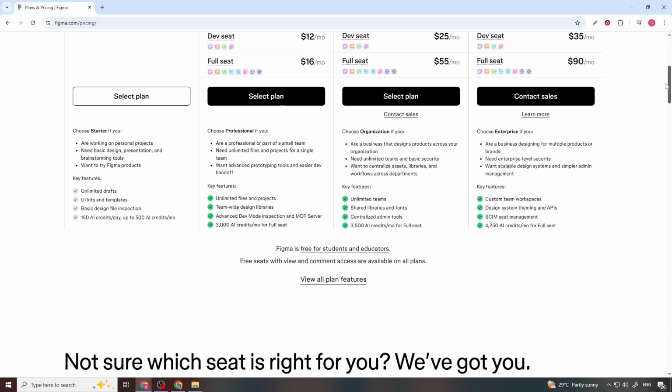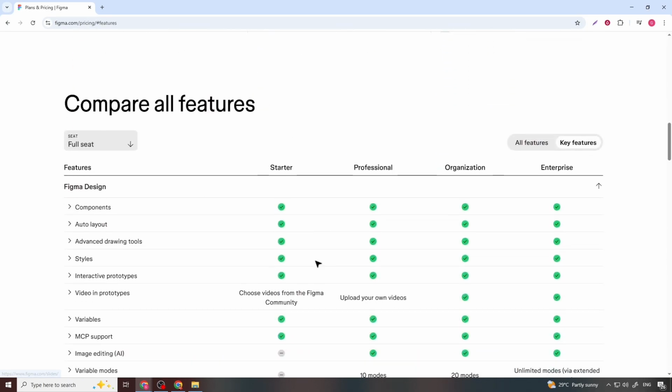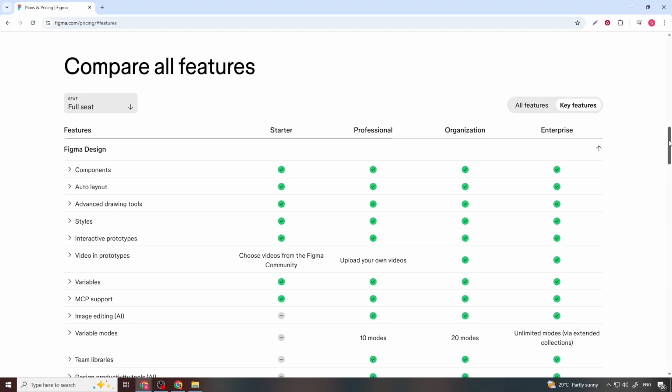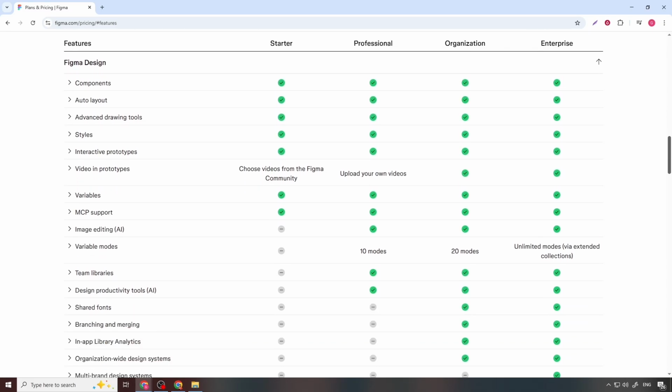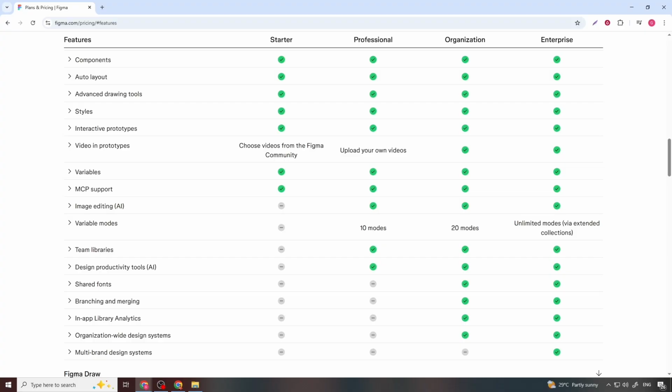Figma's version history is another major strength. Every change is tracked automatically, allowing teams to review past iterations, restore previous versions, and understand how designs evolved over time. This safety net encourages experimentation because designers don't have to worry about losing work. Combined with branching and permissions on higher plans, Figma supports structured collaboration at scale without sacrificing speed.